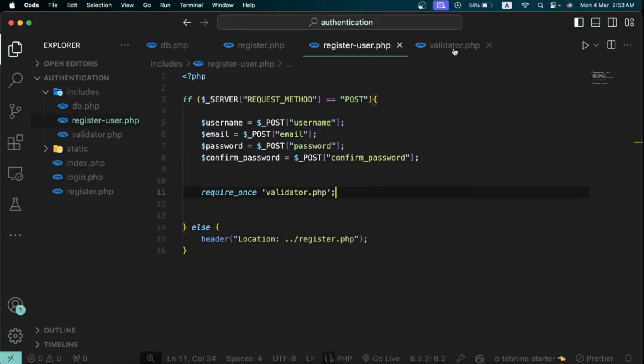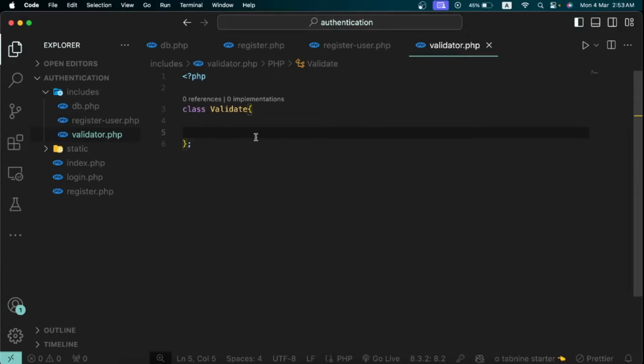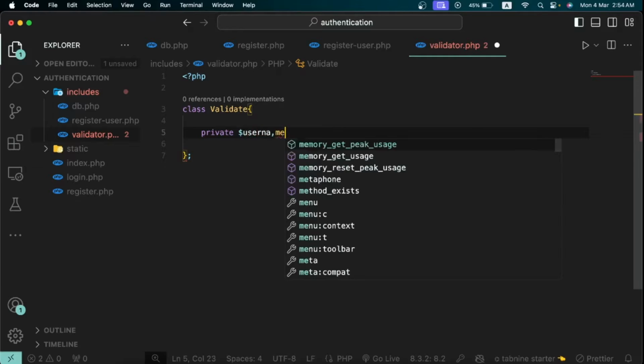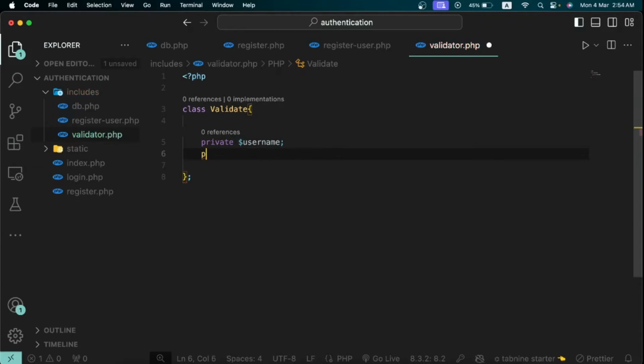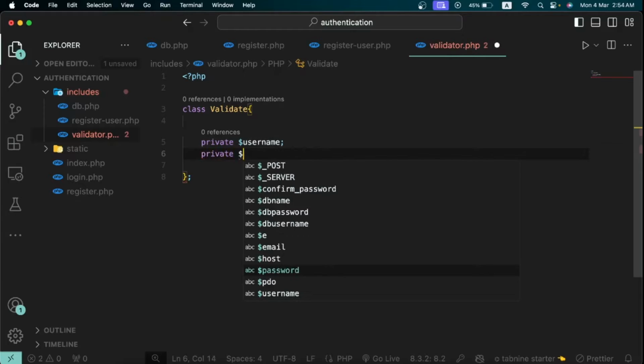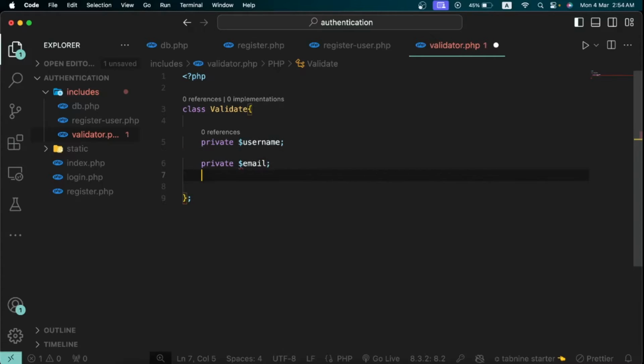Once you type that, just save it and come over to the validator.php page. We need to pass in all these values: the username, email, password, and confirm password. We're going to pass all those values to this class to do the validation for us. So the first thing we're going to do is create private variables inside this class. The first one is private username, then private email, then private password.